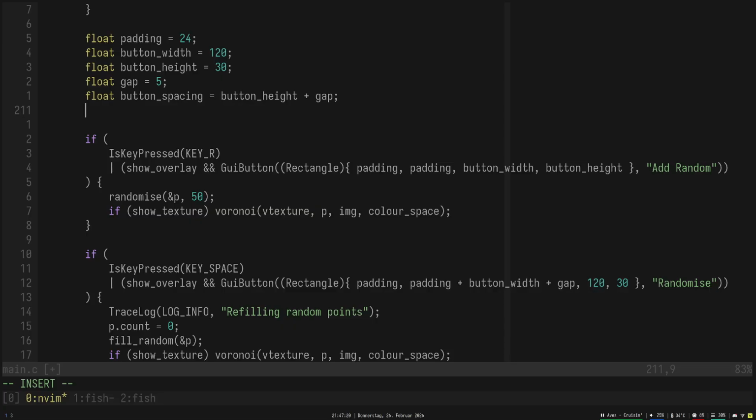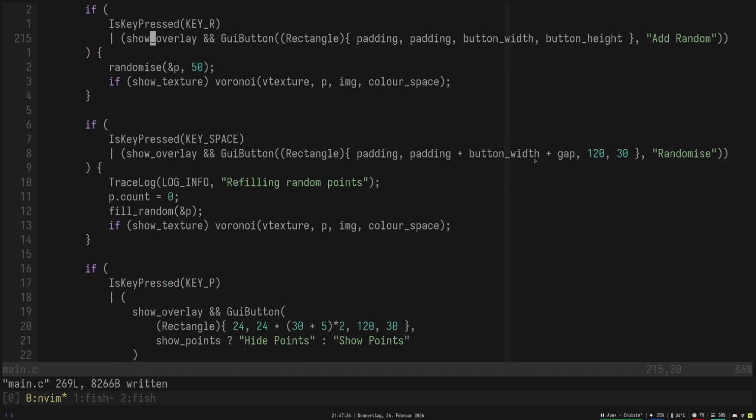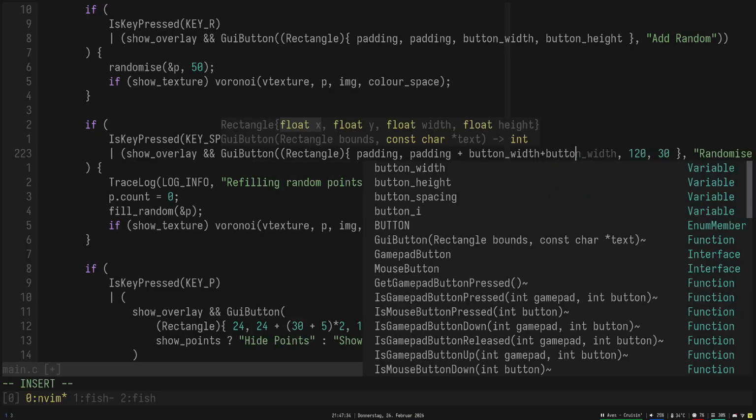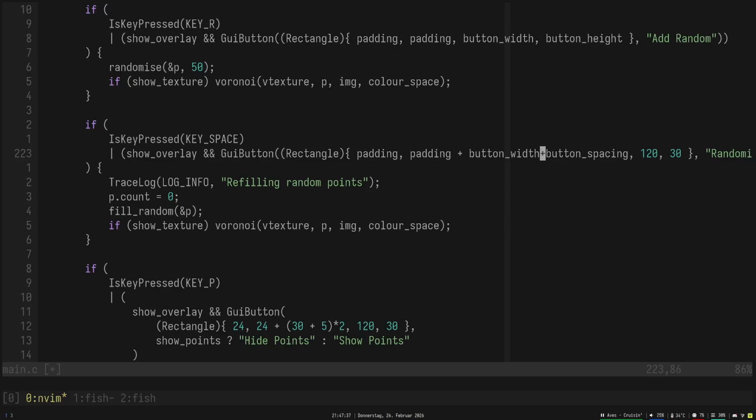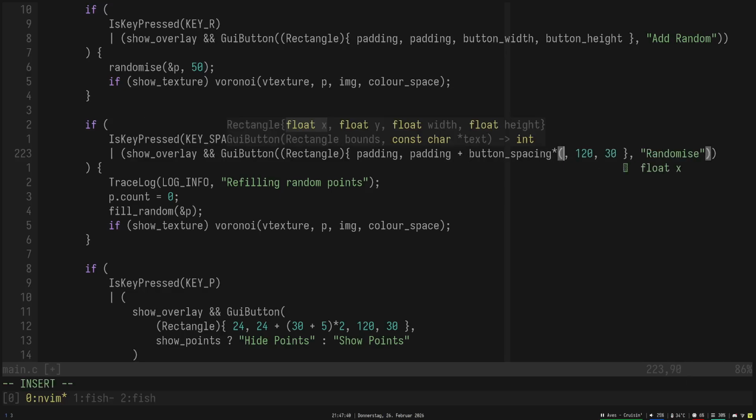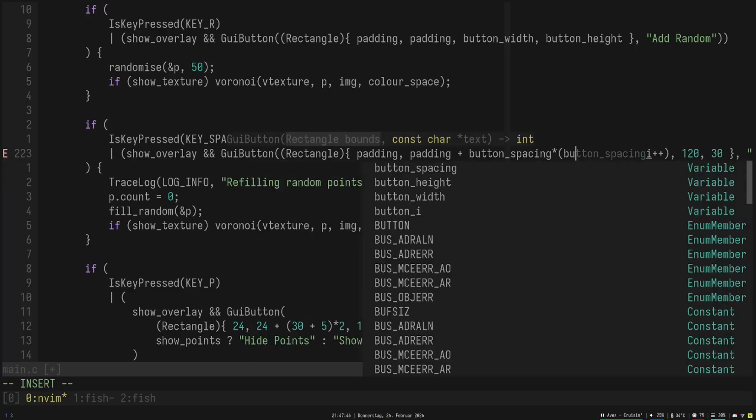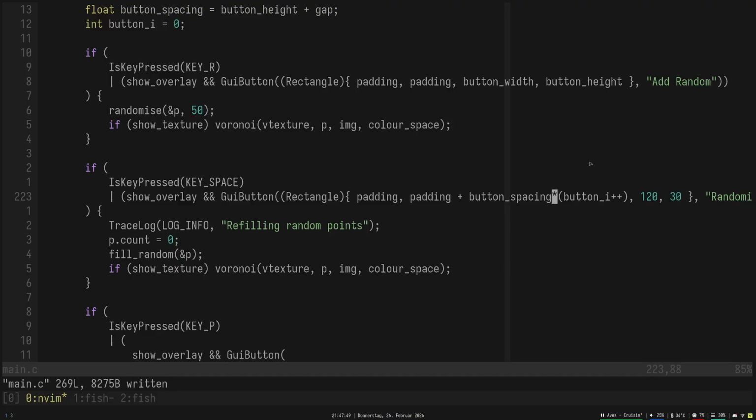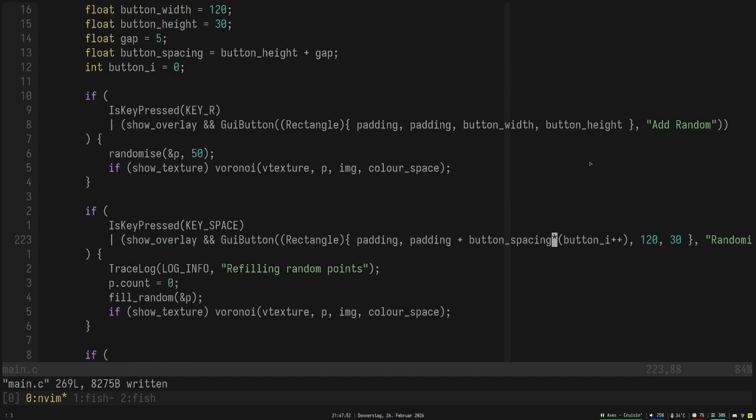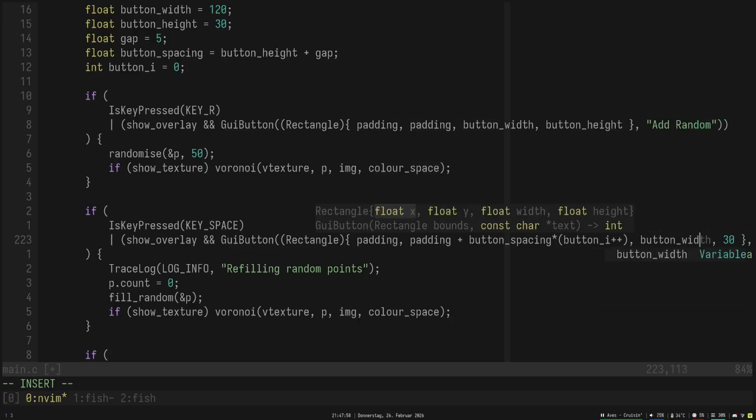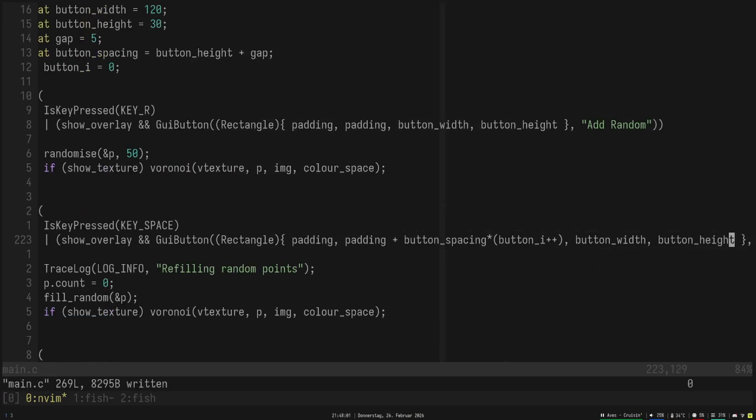And then let's do int i = 0, button i. This is getting nasty because these variables are getting pretty long, but that might be fine. So button spacing times i plus plus. It's called button i, and this is the index of the current button we're on, so that we can just increment as we go down, and we can use the same thing up here. So this is button width, this is button height.